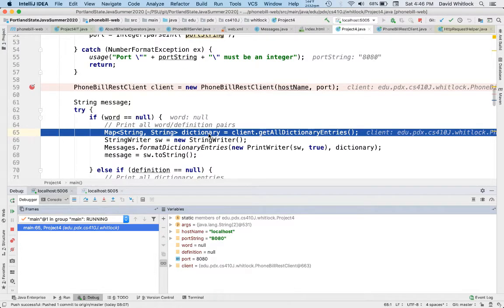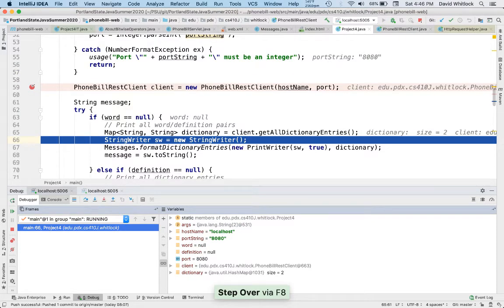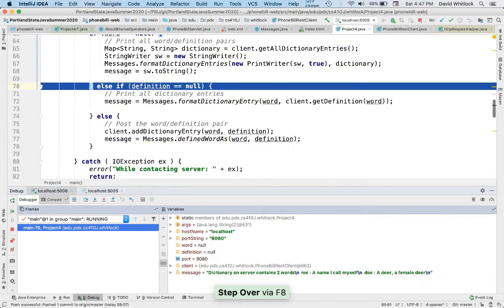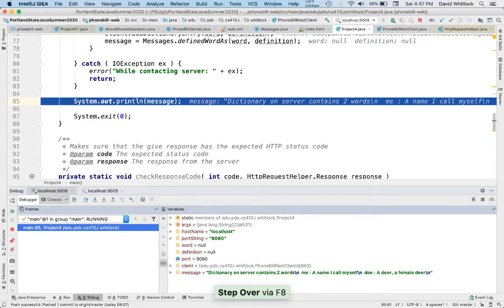Now we're done with the get all dictionary entries method. Oh, sorry, one more thing I skipped over there. This parse dictionary takes the content that was returned and parses it to create a map. This is meant to simulate your text parser parsing your phone bill. And now we're going to print a bunch of stuff out to the message, which is ultimately printed to system.out.